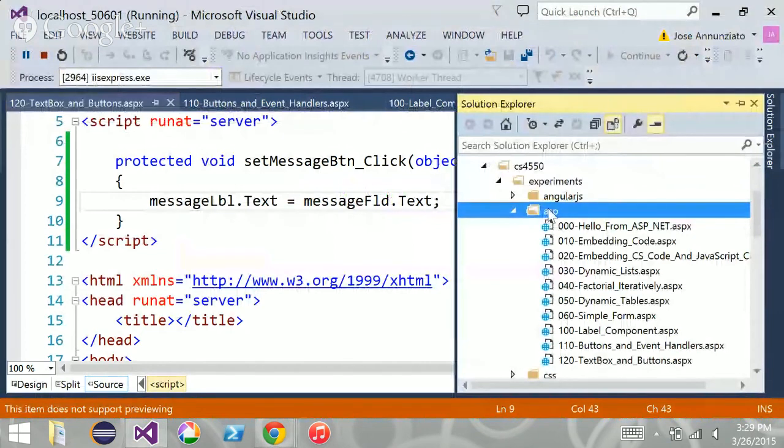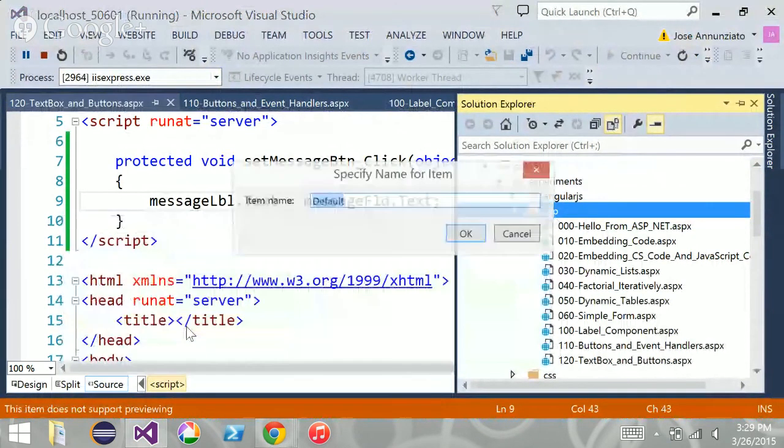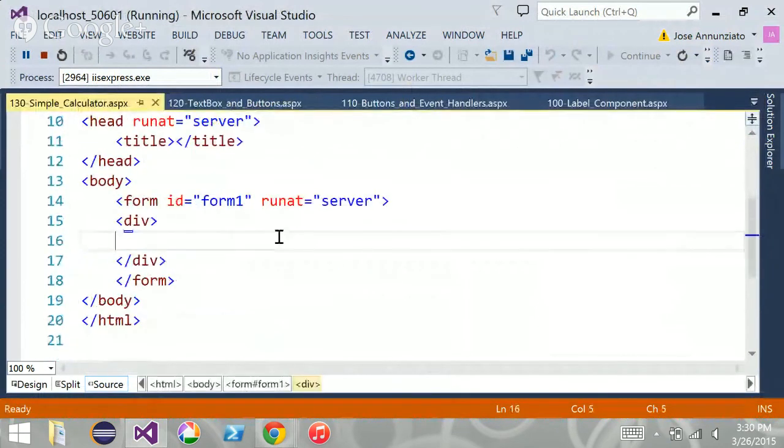Let's do a simple calculator. Simple calculator. What we'll do is give two input fields where you can type in the values of A and B. If you click on plus, it'll add. Maybe if you click on minus, it'll subtract, and give the results on the label. So let's do that real quick.